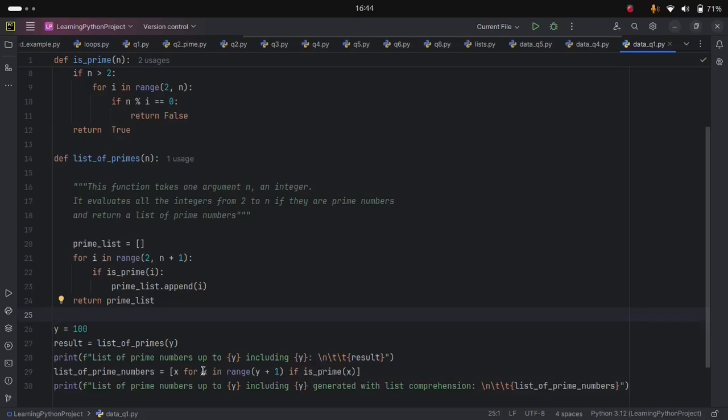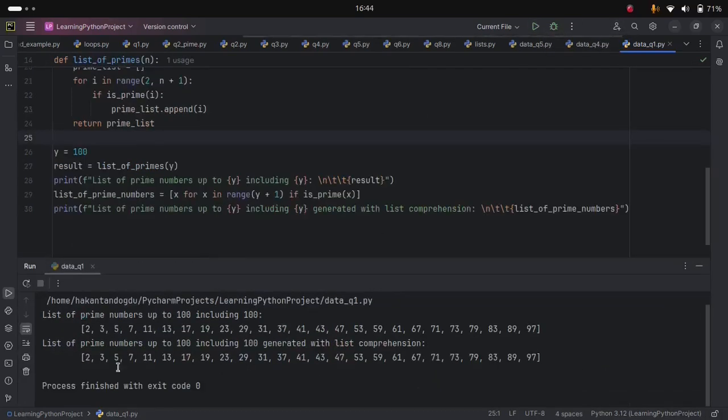If it is so, append to this list. And with the help of the f-string, print the result. I run the code. The first line we already saw, but the second line, list of prime numbers up to 100, including 100, generated with list comprehension, are exactly the same.